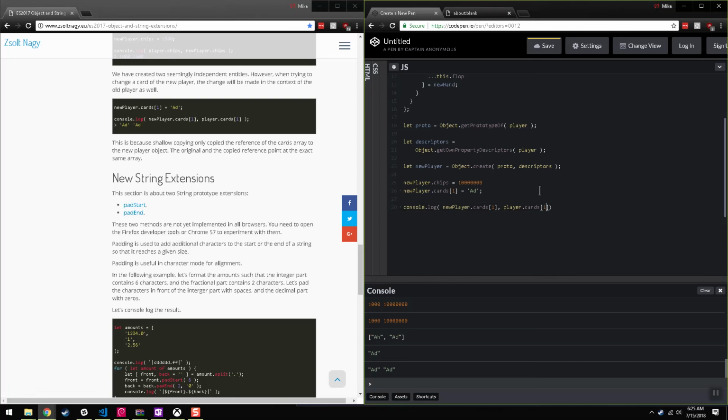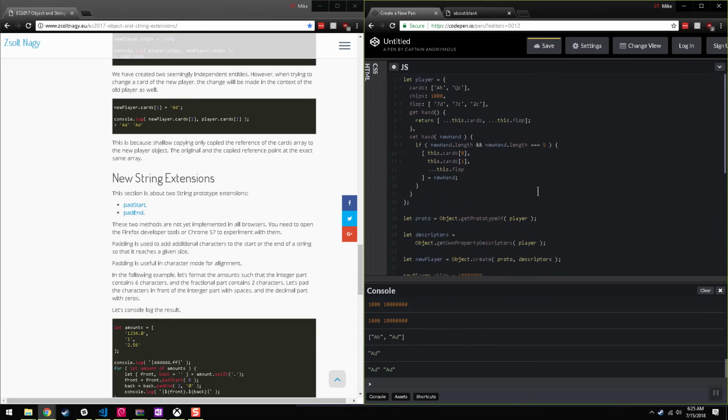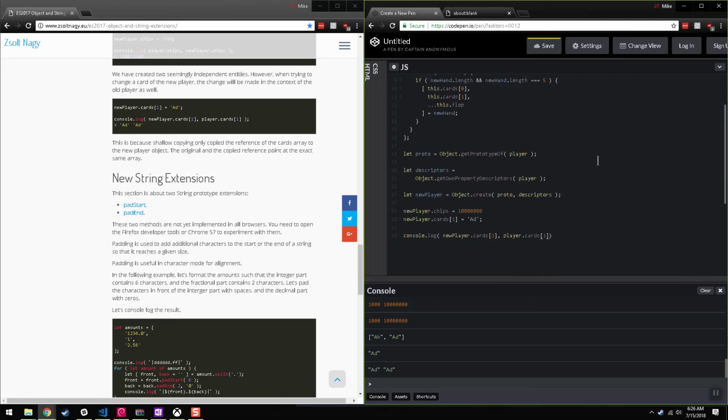Yeah, so do you know what's going on here? Why did changing the chips keep them distinct, but changing cards 1 change both of them? Can you go into a little bit of depth about why that might be? Alright, dead air. The reason is because it was a shallow copy, not a deep copy.